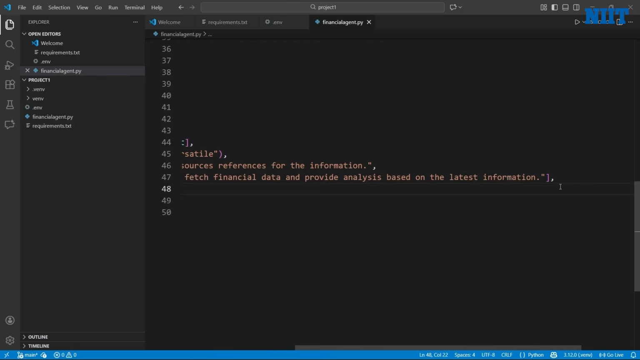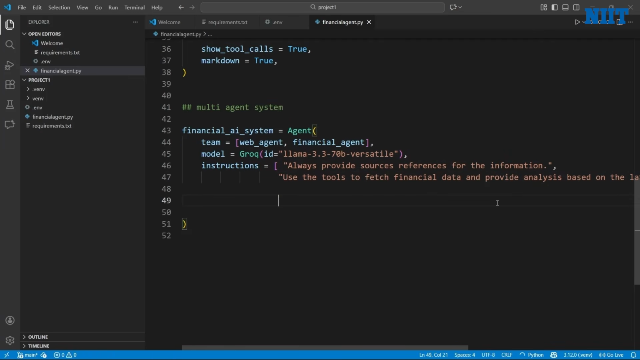Now what we are going to do is similar to above. We will set show tool calls to true. Next, we are going to create one markdown structure as well, set to true.